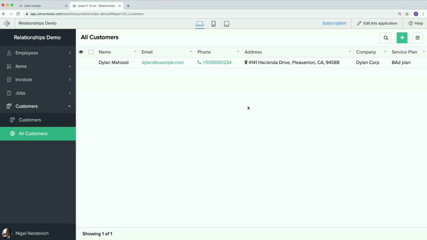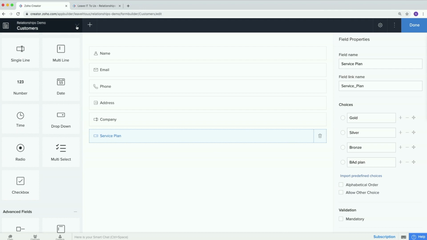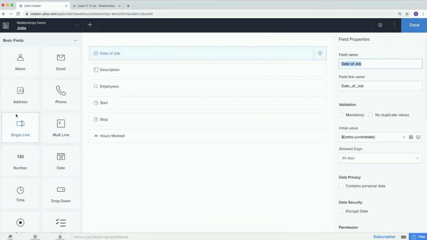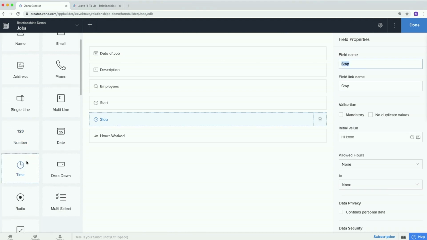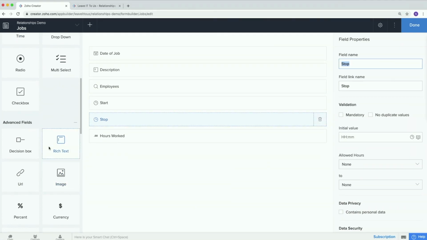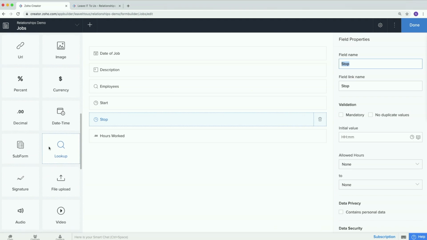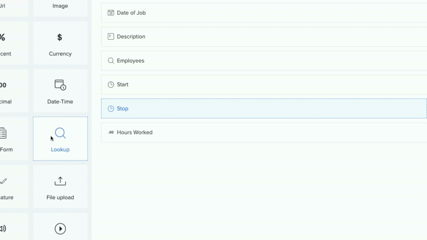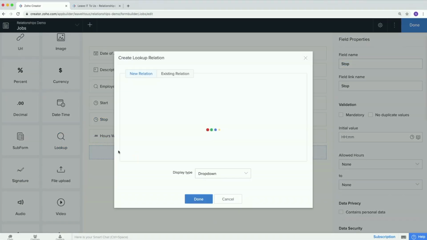So I can switch back over to my application here, and I can go into the builder mode. And let's go onto our jobs form, and I can see all the information we want about the job, including the new time field coming soon, which allows you to pick just a time, not a date and time. So if I want to relate this to customers, then I can scroll down this big list of fields and find the lookup field. And I can drag that on.